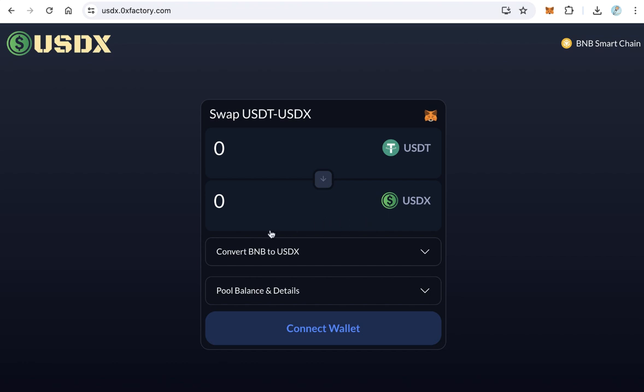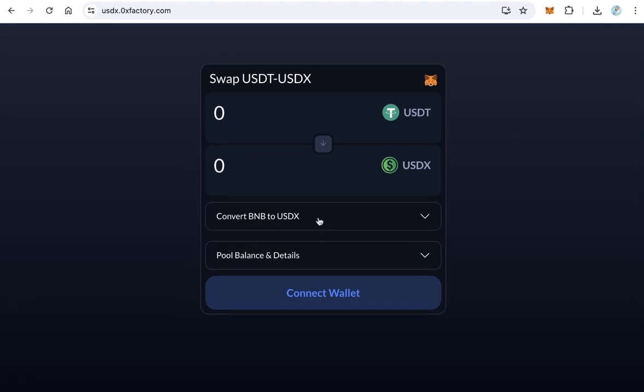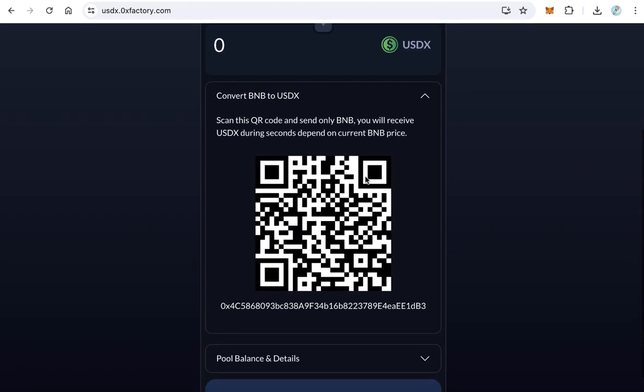How to convert BNB to USDX? Here you can find this button, convert BNB to USDX. You will find a QR code here. You can scan this QR code with any wallet, Trust Wallet or any other wallet. Just scan this QR code and send the BNB, and the system will automatically convert your BNB, depending on the current price, of course, to USDX.